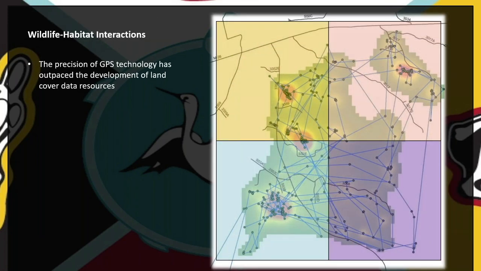One major challenge is that the precision of the GPS technology we're able to employ in our GPS collars has quickly outpaced the development of publicly available land cover data products needed to evaluate those habitat relationships. This is a well-documented problem in ecology, namely that spatial scale mismatches will create biased estimates in the ecological parameters that you're trying to study. So to illustrate this concept, we put together this quick little diagram.